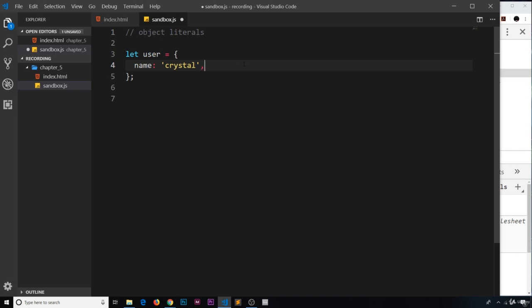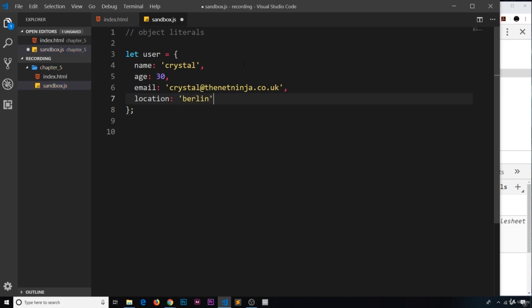Now, if we want to add more, we just comma separate them. So a comma there, then we'll go to the next line and we'll do another property. So we'll say age is 30. And then the next line, email is going to be crystal@thenetninja.co.uk. And then we'll also do a location property. We'll say Berlin. And then we'll do a blogs property, which is going to be an array of different blogs this user has created. So first of all, why mac and cheese rules, and then we'll do one more and we'll just say 10 things to make with Marmite.